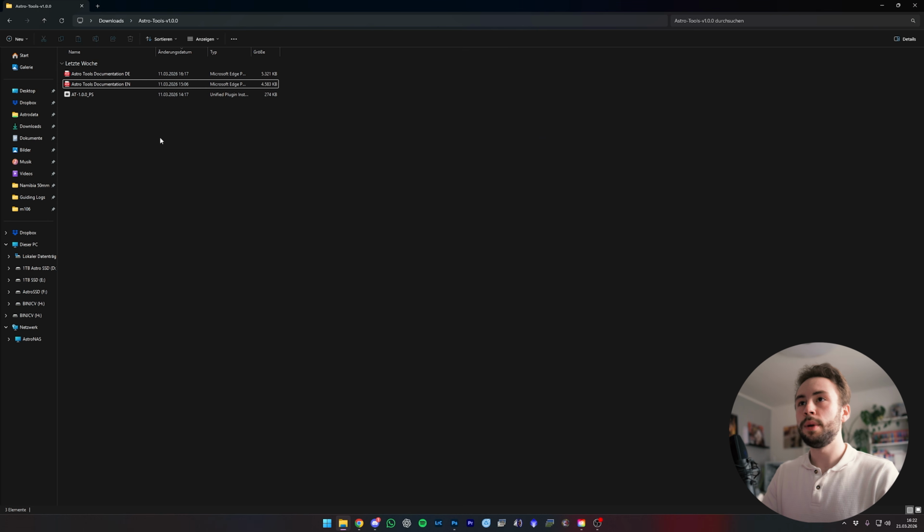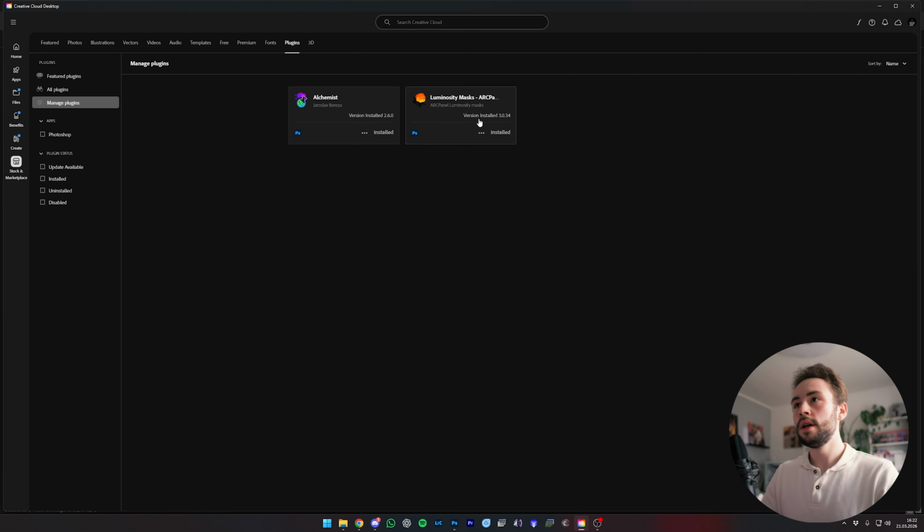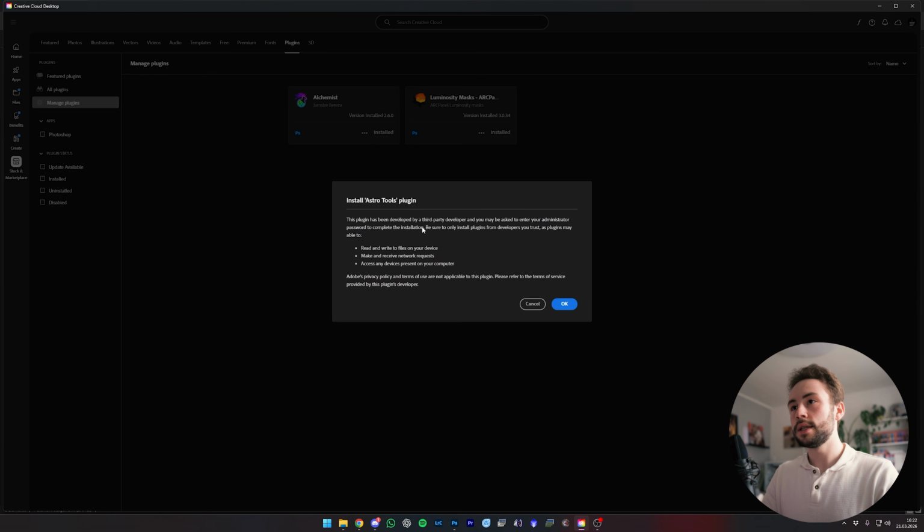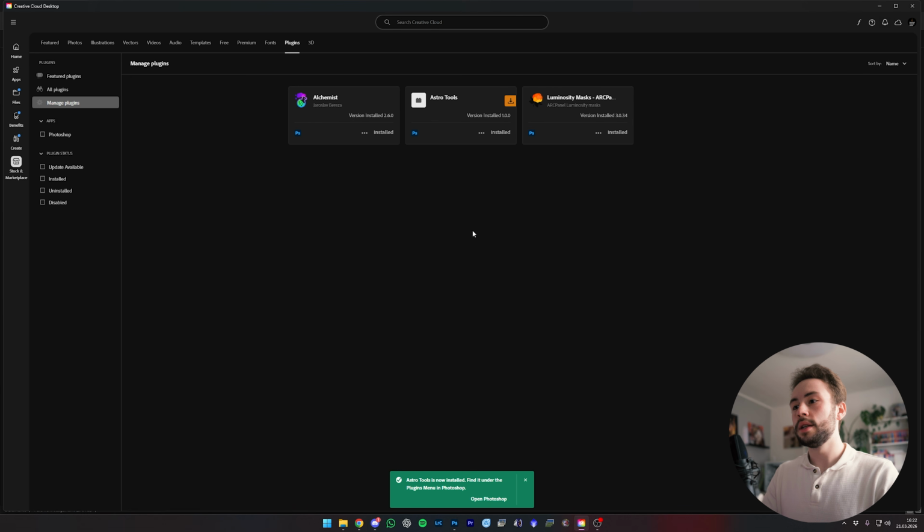Then coming to the plugin itself, it's very simple. You can just double click it, then it will open Creative Cloud here. And when it's loaded, you can see it says install a non-marketplace plugin. So that's just a warning that it's not listed on the marketplace. And you click install, and yes, you install it. And then you have it here.